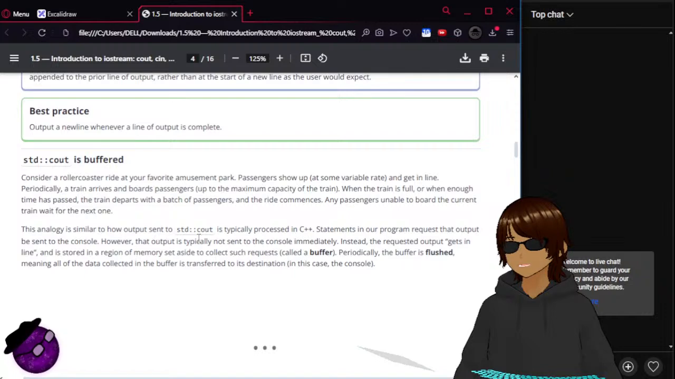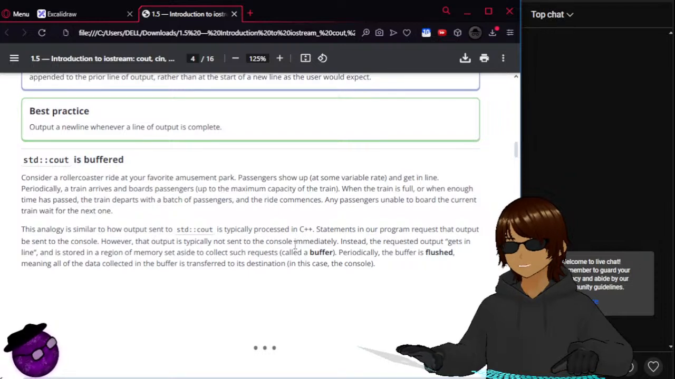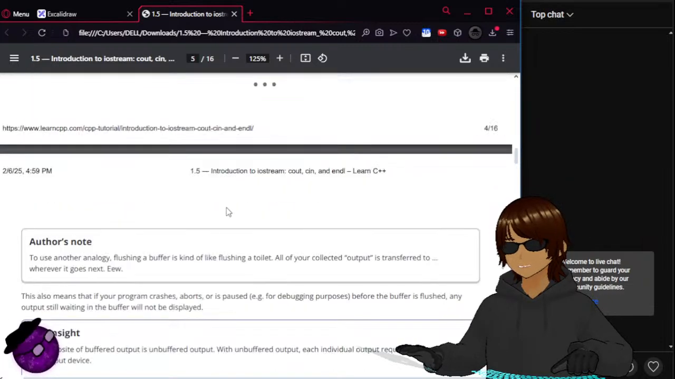This analogy is similar to how output sent to std::cout is typically processed in C++. Statements in our program request that output be sent to the console. However, that output is typically not sent to the console immediately. Instead, the requested output gets in a line and is stored in a region of memory set aside to collect such requests, called a buffer. Periodically, the buffer is flushed, meaning all of the data collected in the buffer is transferred to its destination, in this case, the console.